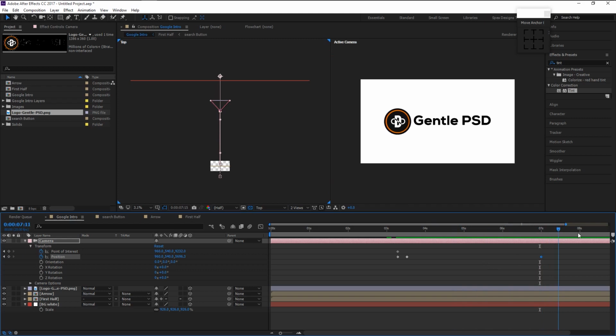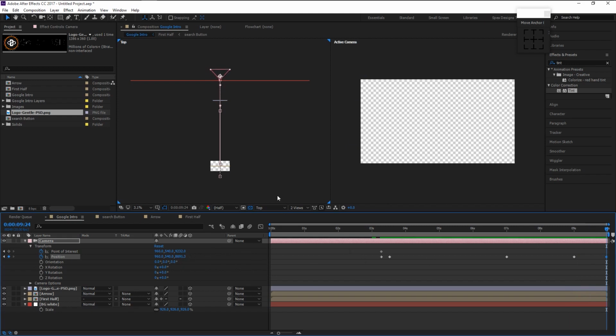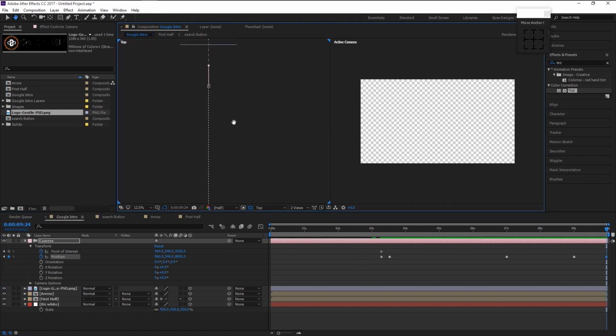Place the indicator on 9 seconds and add a blank keyframe, so that our camera can focus for 2 seconds on our logo. Move the indicator to 10 seconds and drag the camera further behind our white BG layer, like this. As you see, our camera is behind our white BG layer. We now animated our camera movement completely.